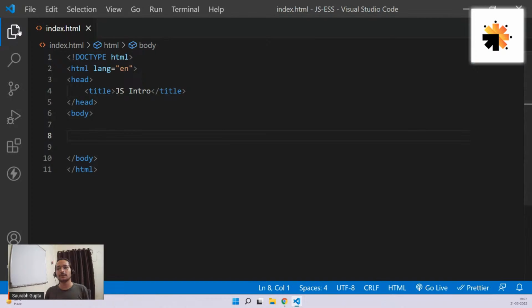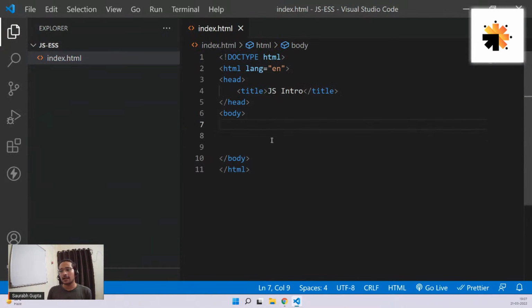Okay, guys? Now, to start with JavaScript with HTML, there are two ways. One way is inside your body, below every element. If you know HTML, you know that you're going to create a lot of HTML elements here, like div, paragraphs, images, a lot of things.